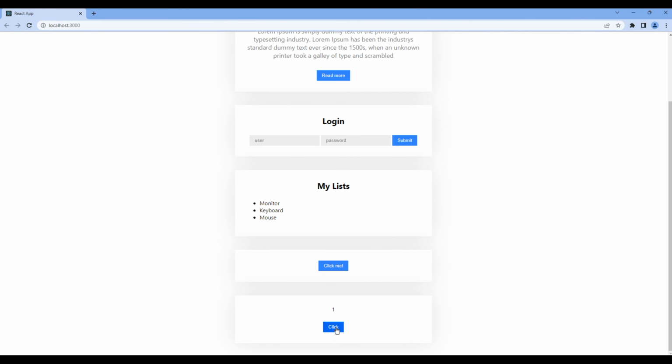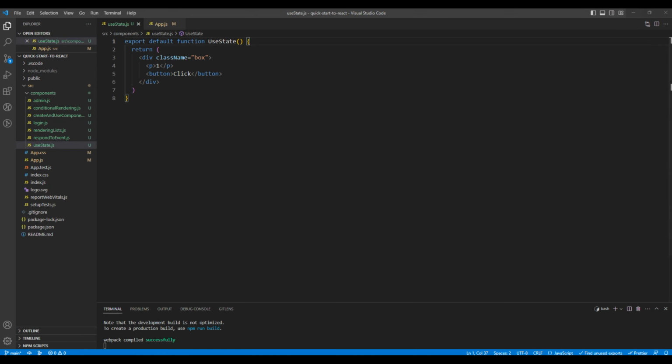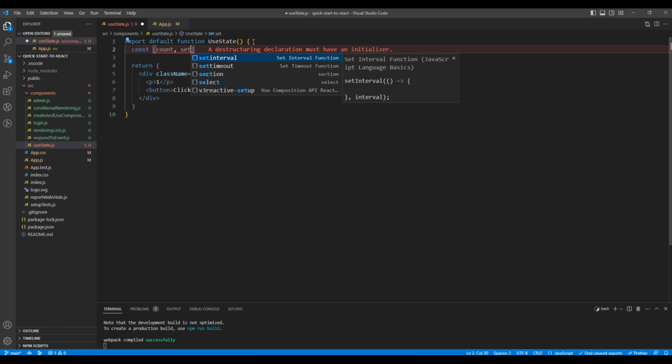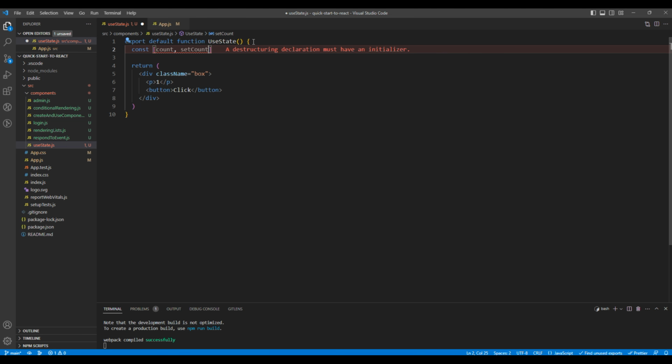To do that, we will use the state. To create the state, just before this return, add the const keyword followed by the state name. I will say count. Then to update this state, we need to use state and any name. But the best practice is to use the state name. So I will say set count. Then finally, we need a default value.